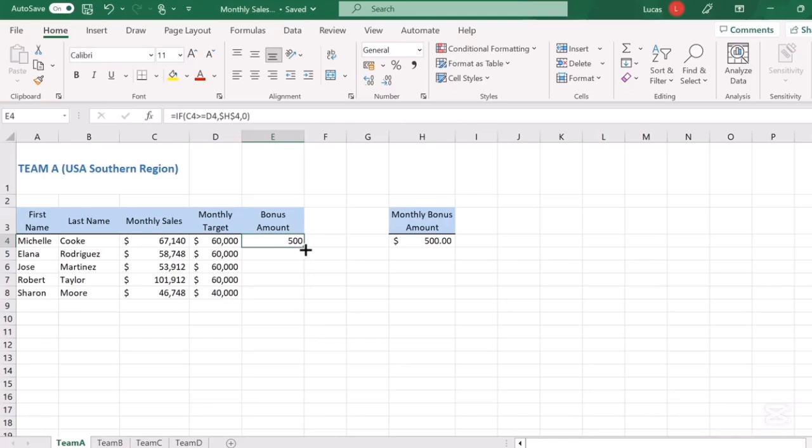Copy the formula down the column and execute it to determine how the other team members have performed. The results show that 3 team members met their sales targets and could be awarded a bonus. 2 team members did not reach their targets, so should not receive a bonus.